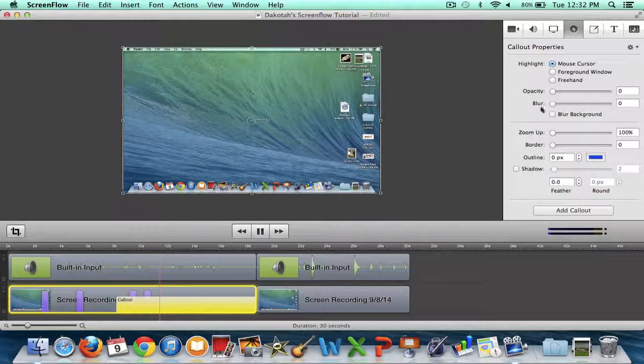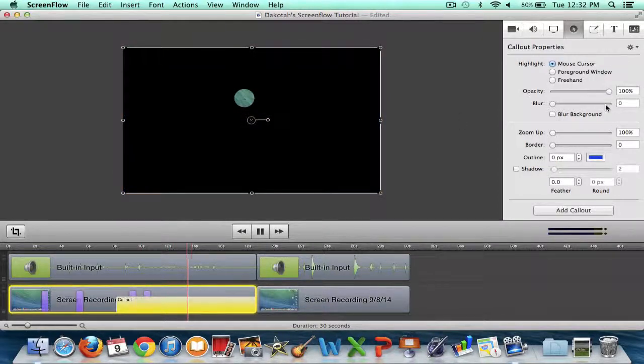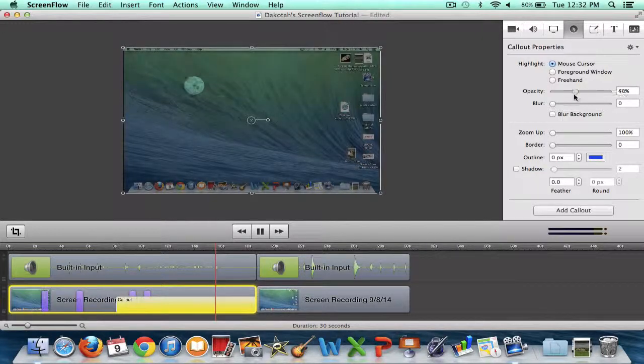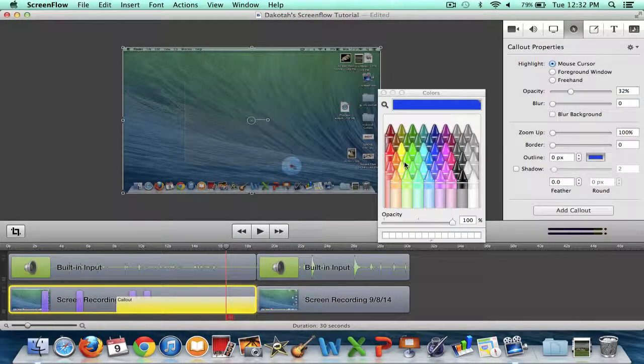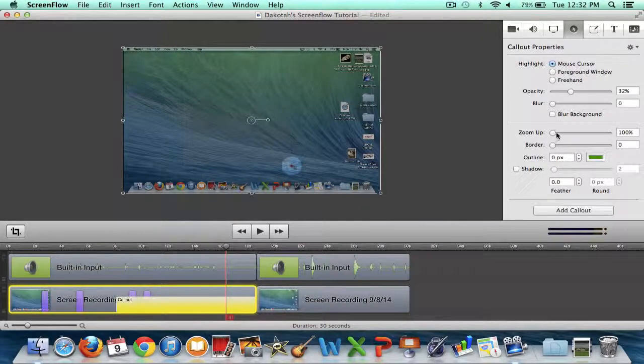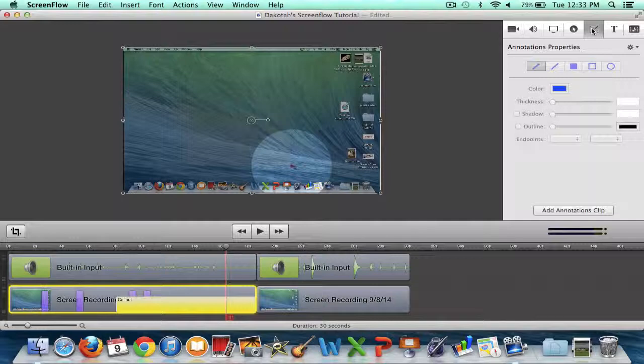Now if I click here, you can zoom up on the mouse, make it so only you can see the mouse. And after that you can outline it, change the color of the outline and stuff like that. Or border. Let's make the border bigger.